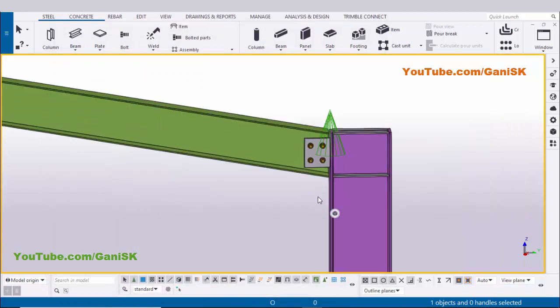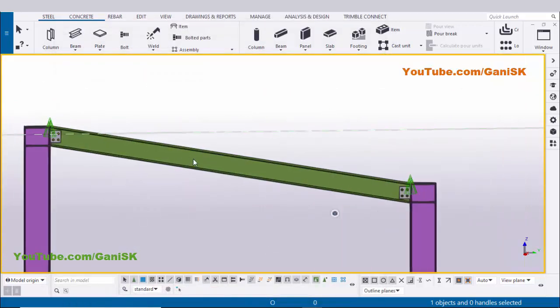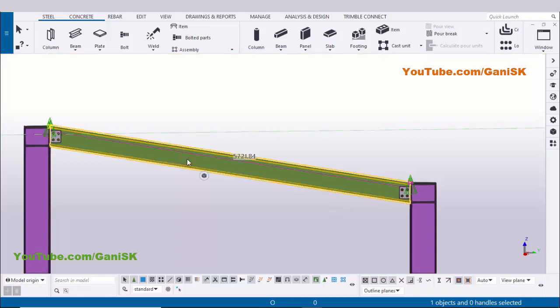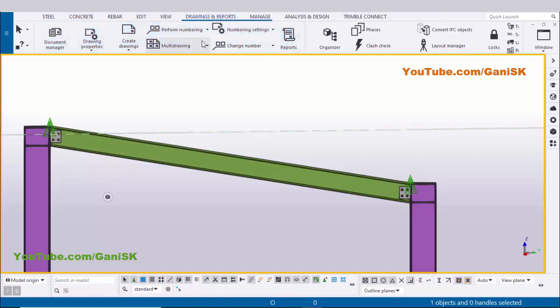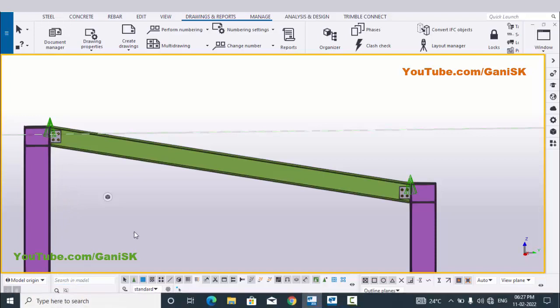Okay, now I'm going to create a fabrication drawing for this beam. So click on this beam, right click on mouse. Before that we need to create numbering. So click on this drawings and reports tab and click on here perform numbering and select this option number modified objects. Now click on here save numbers. You can see numbering completed successfully.